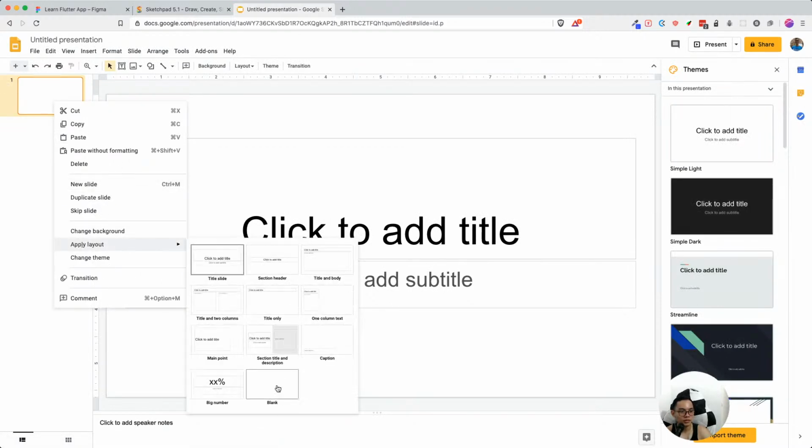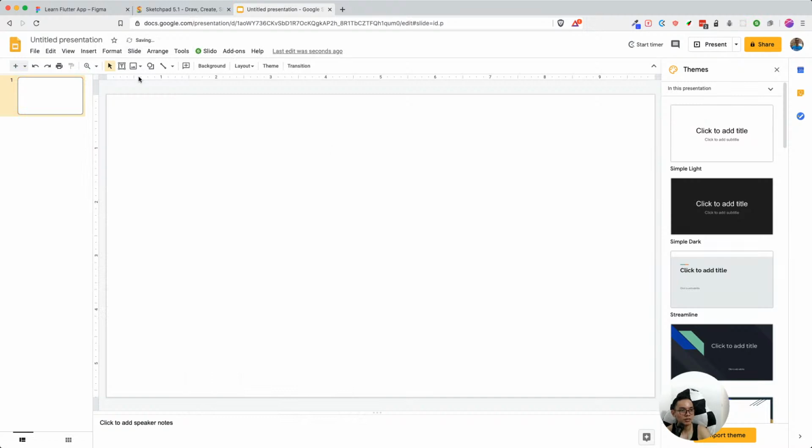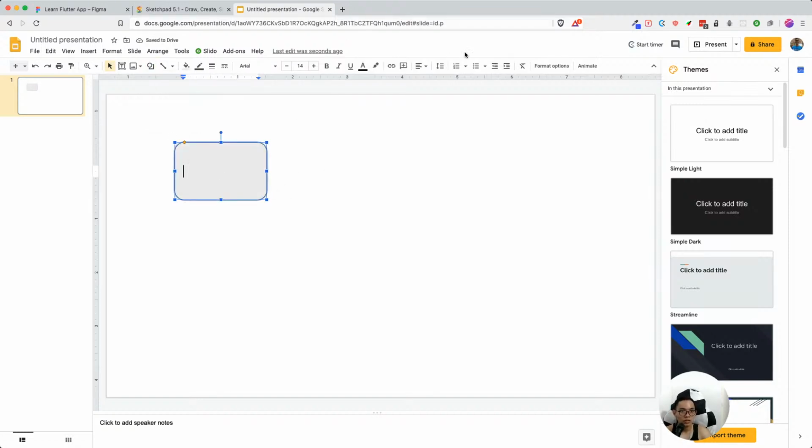Then I'm going to apply a simple layout like this. Then I'm going to create a shape, maybe this kind of shape. Then I want this to be on top rather than in the middle. So where is the alignment thingy? On top. Okay, cool.